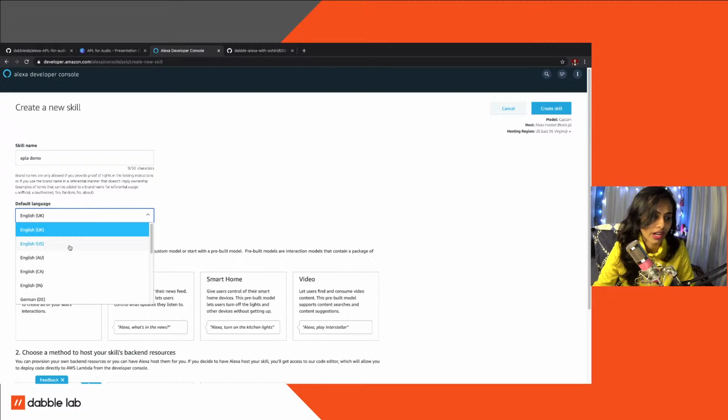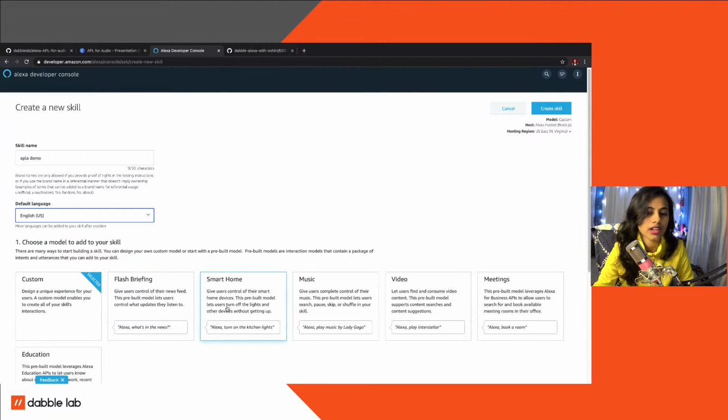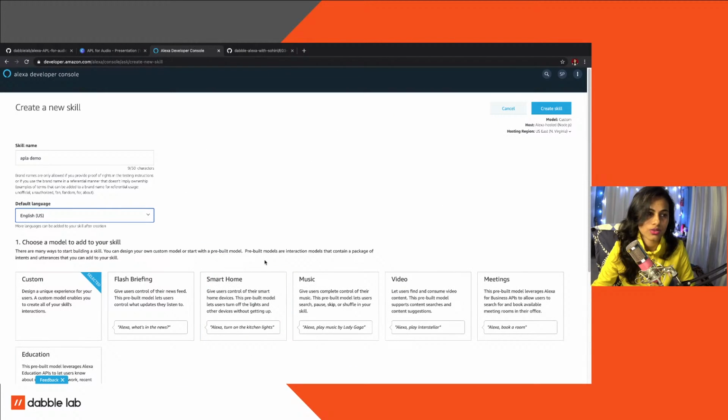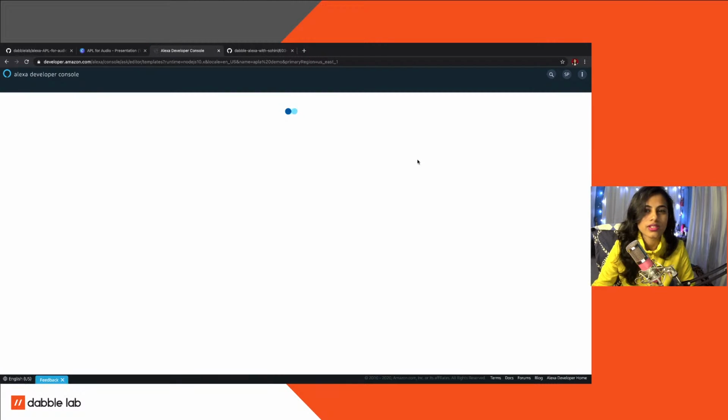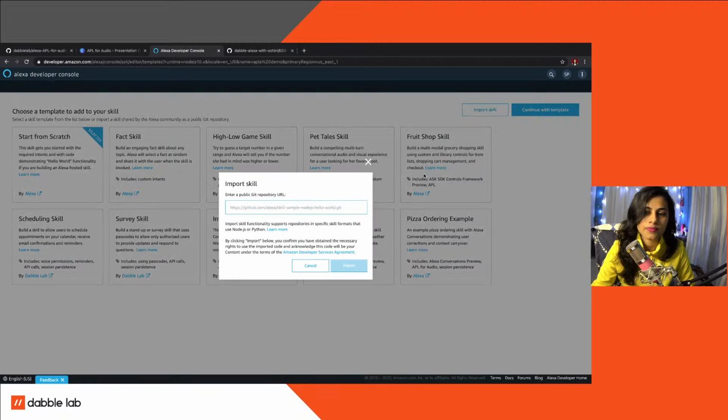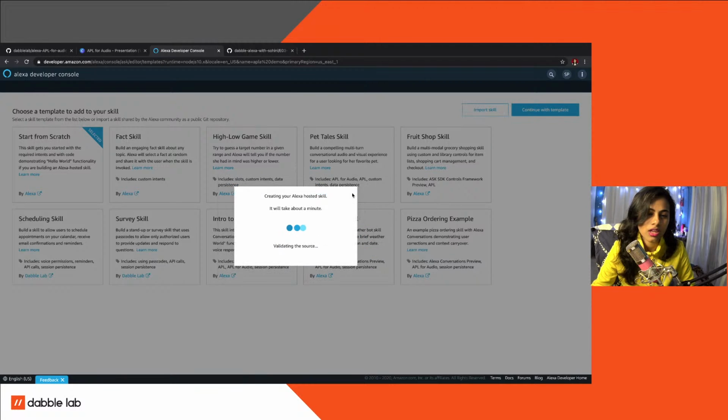That's strange and funny. Now I'm gonna do English US, and then I go to custom and let it be Alexa hosted Node.js. So I'm then gonna go to create skill. Cool. So now instead of just selecting any of these, I'm gonna go to this one, import skill, and I'm gonna paste my repo and import it. Come on, don't give me errors.